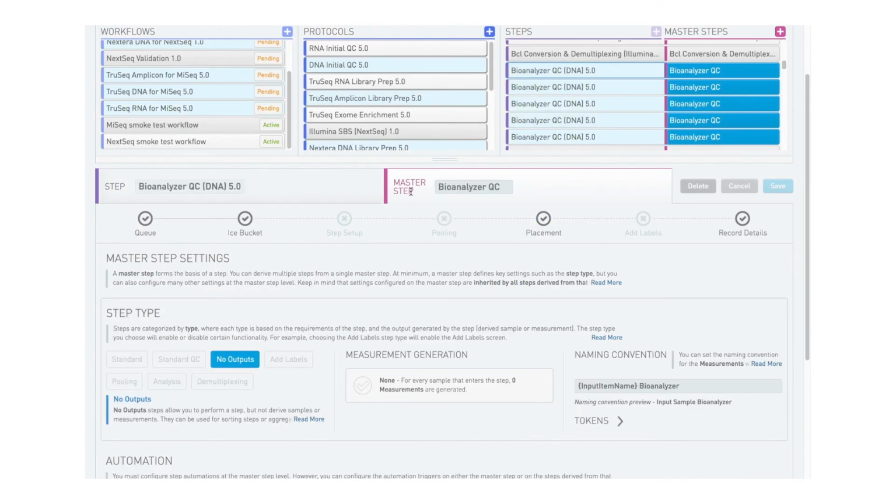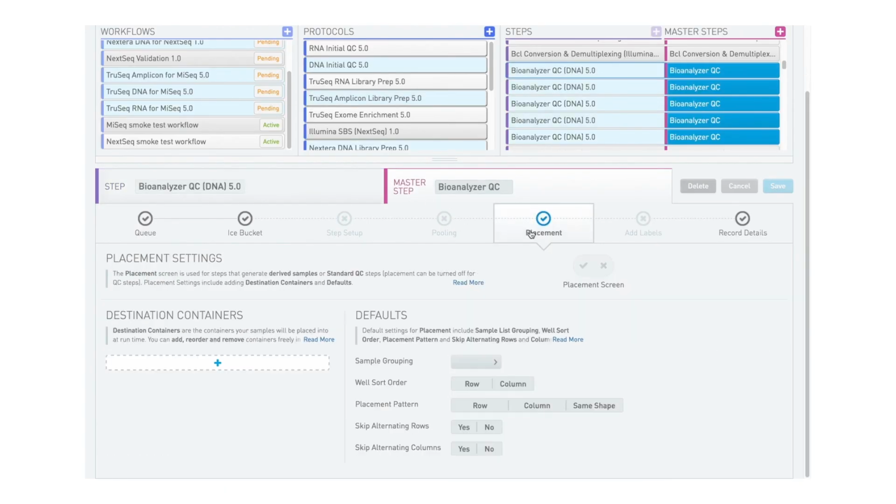So now I'm going to briefly go over how the master step forms work compared to the step forms. So if I pop over here to the master step and go to the placement screen, you'll notice a key difference on this form compared to the form we were just looking at. One of the key differences is that there aren't any defaults that are set at this level on the master step. Master steps allow you to make a decision in one place on the master step, and they're going to propagate down to the steps that use that master step.